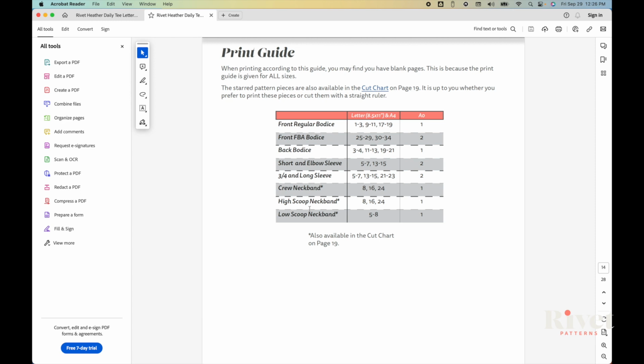What a print guide is, it shows us every single pattern piece that this pattern has and the pages that correspond to it. So if for some reason you need to just print the sleeves, then you can just print the sleeves. Now for our case, I want a regular front bodice and then everything else, okay? Maybe a 3/4 length sleeve.